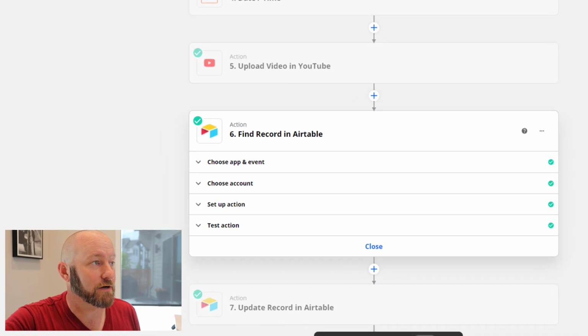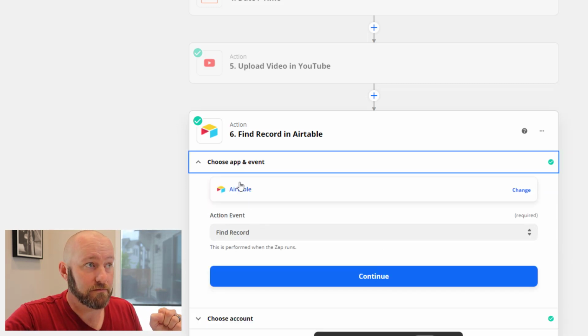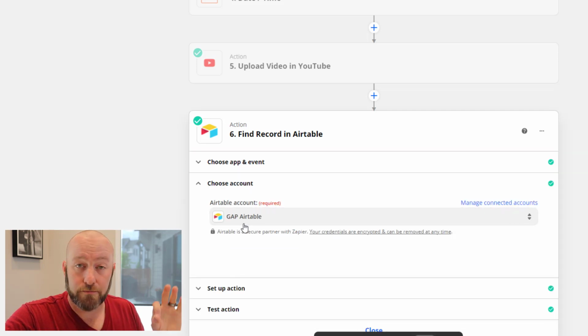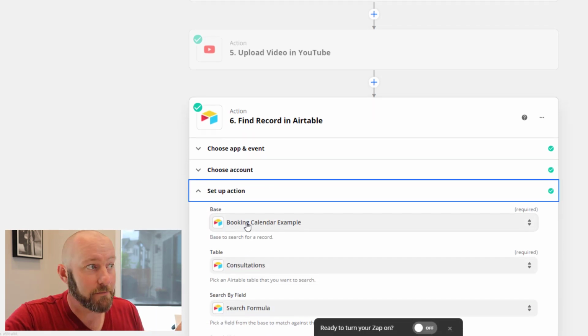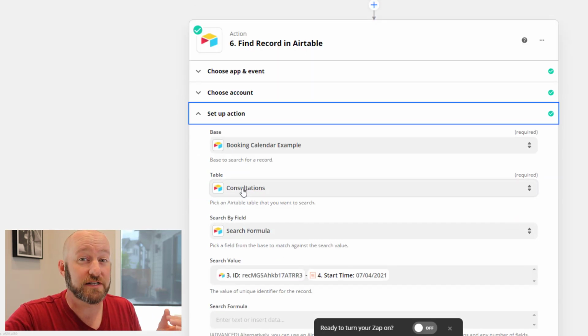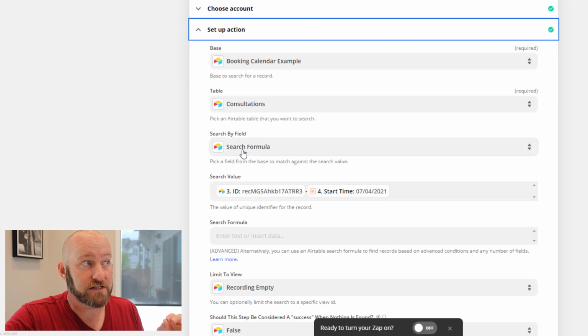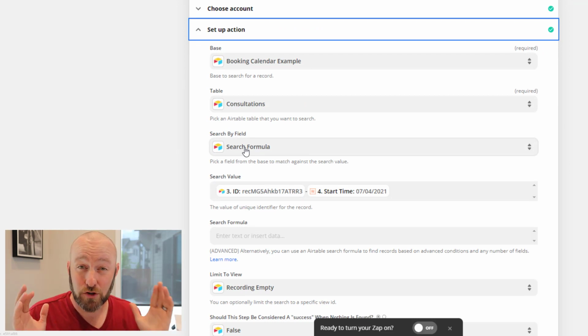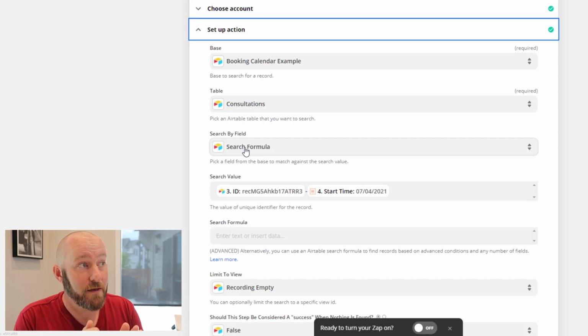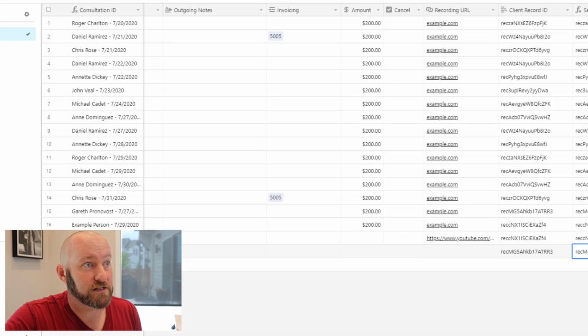So let's flip back into Zapier, and what I'm now doing is looking for the matching consultation so that I can then upload the proper YouTube URL to that consultation in my database. So in this step, again, I'm going to find a record in Airtable, map it to your proper Airtable account and your proper database, and I'm looking for this record in my consultations table. I'm using a search formula. This is the field that I'm looking at to try to find the consultation that matches the consultation that just got recorded, right? Again, in my search formula, let's flip back over here.